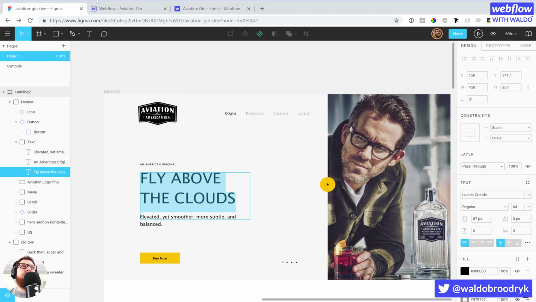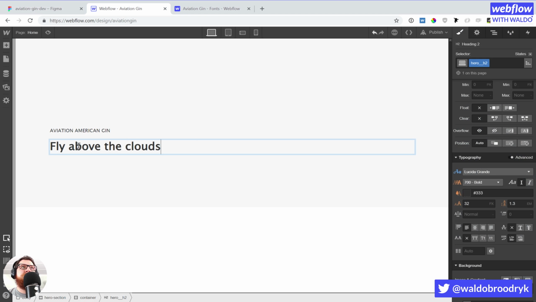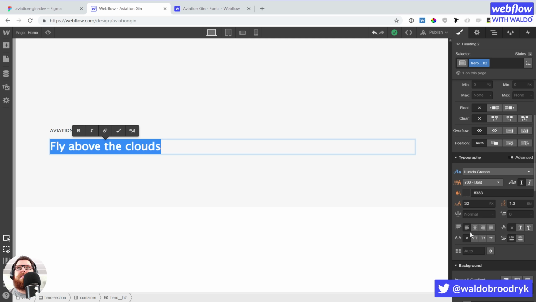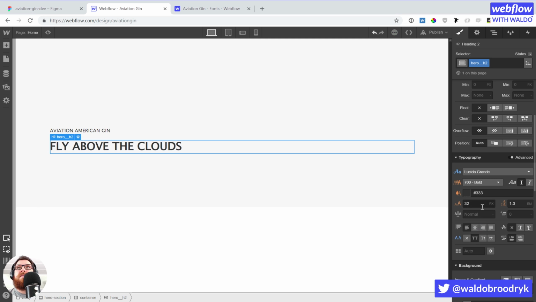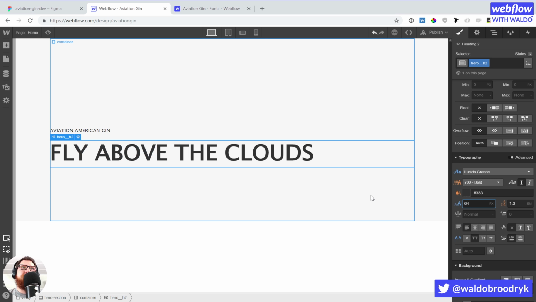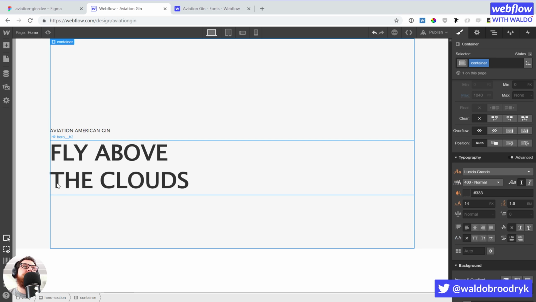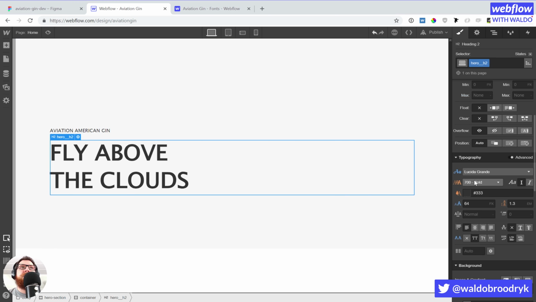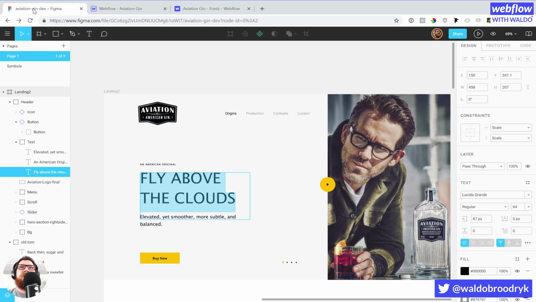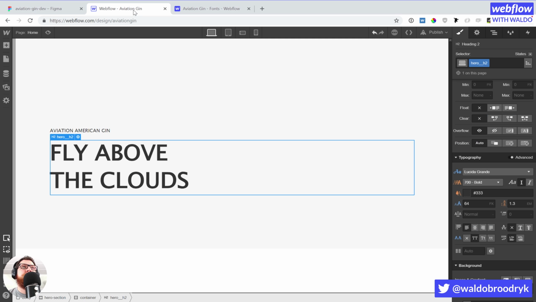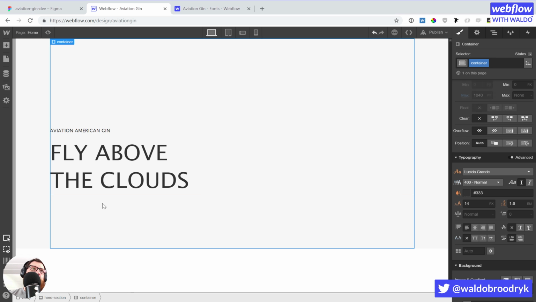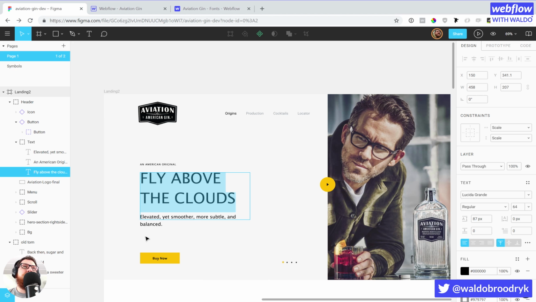Fly above the clouds. Very nice. All caps. 64 pixels. So line break there. It shouldn't be. Wait, should it be bold? No, it's regular. That's interesting. It's still rendering the bold. Okay, cool. I digress. And then some text.